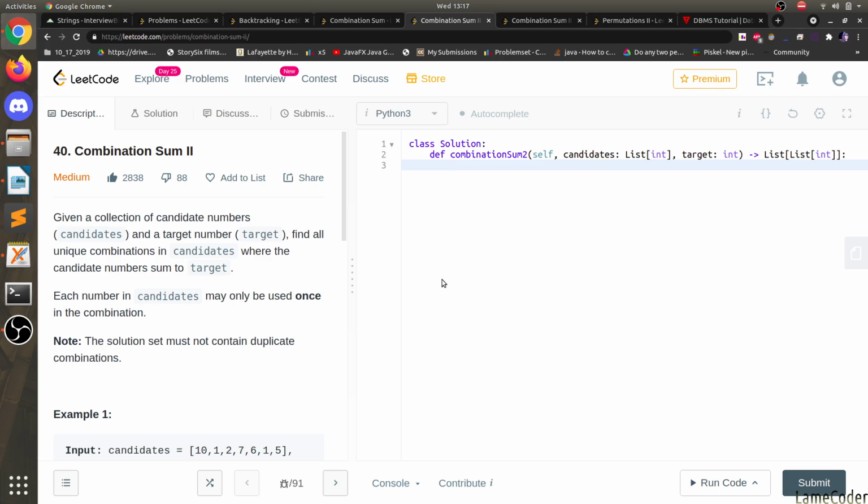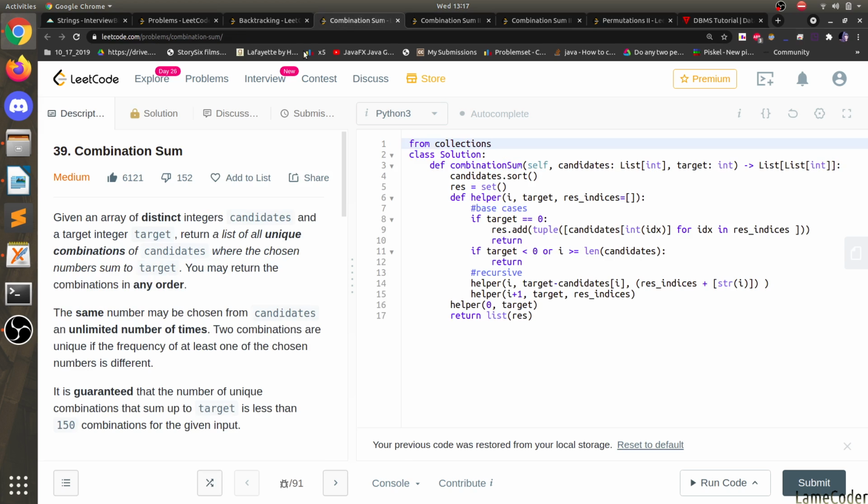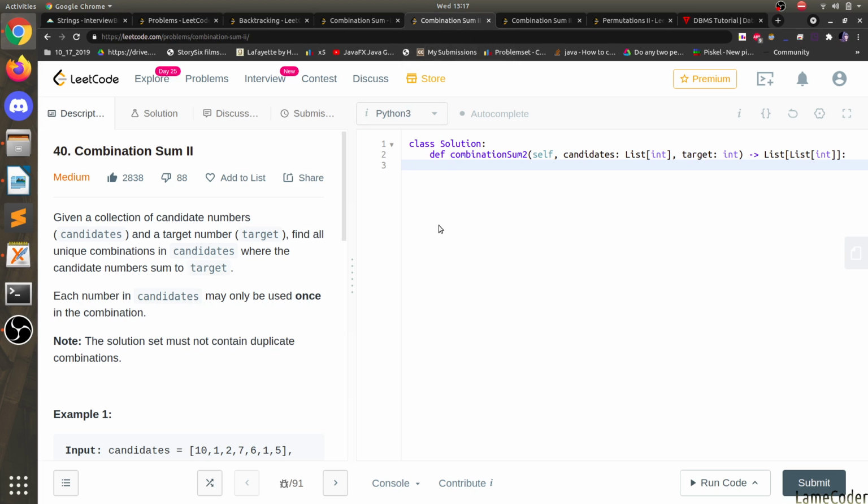Hello everyone. The next question we are going to take is Combination Sum 2. We have already completed Combination Sum 1, and the link will be in the description. Let's do our Combination Sum 2.